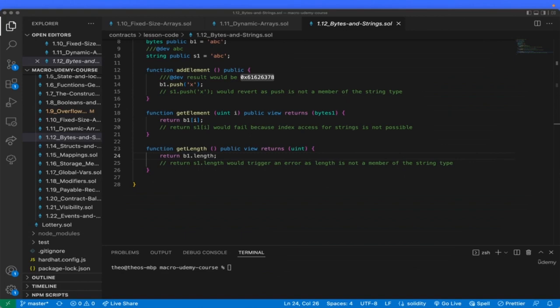It is also important to remember that fixed-sized arrays use less gas than dynamic arrays. That concludes our lesson on bytes and strings.